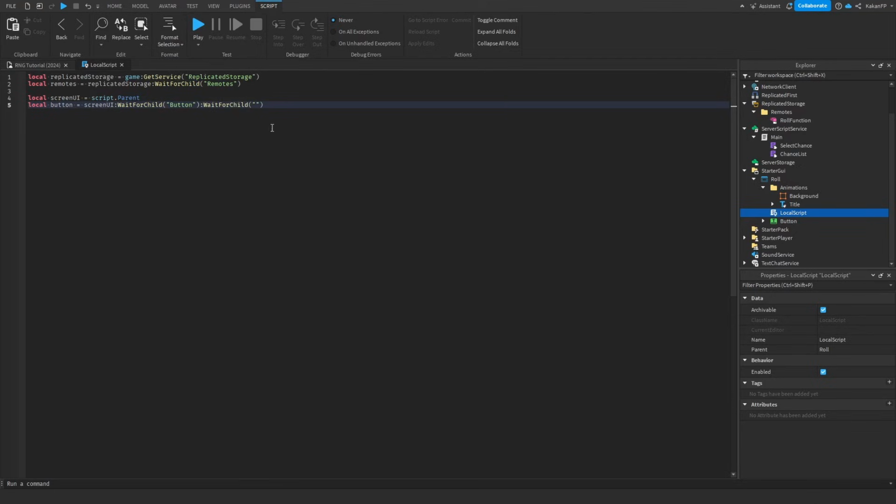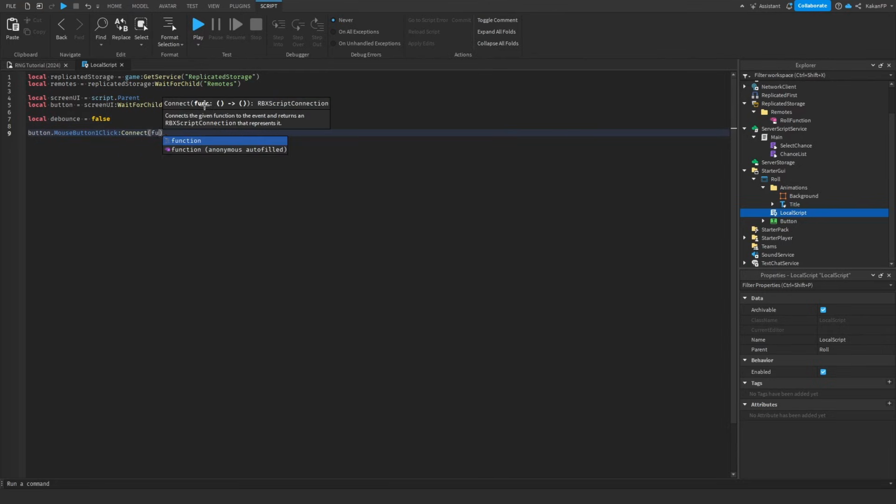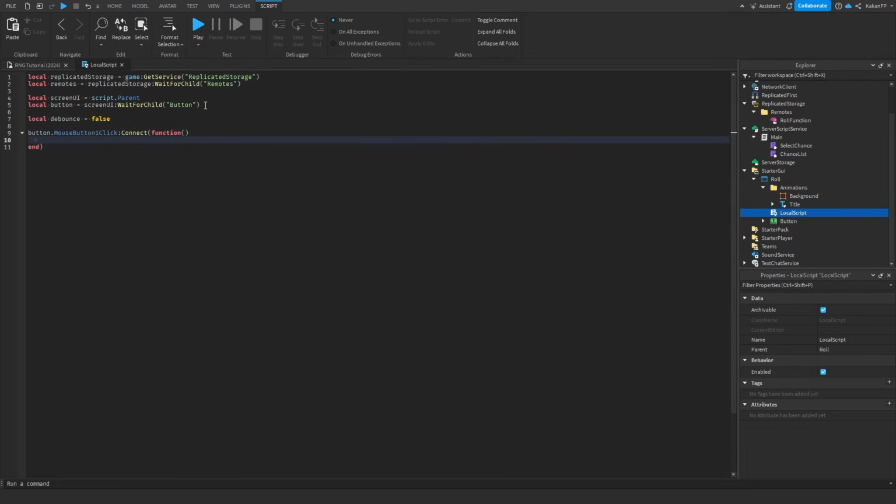So local button equals to screen UI, wait for child, button. Perfect. Local debounce. So we're going to set the debounce, there we go, equals to false. We're going to say that if we click on the button, we're going to connect a function where we check if the debounce is equal to false.